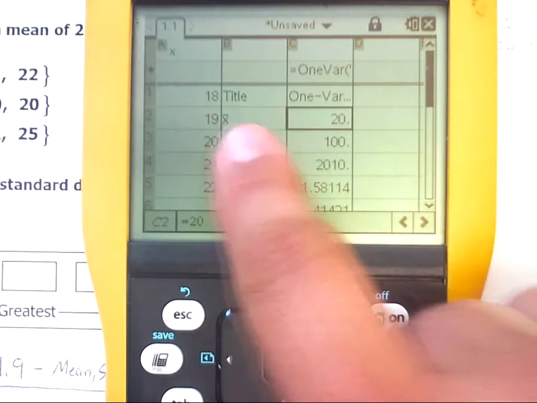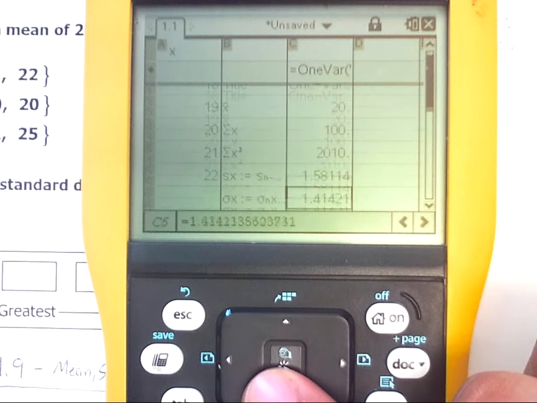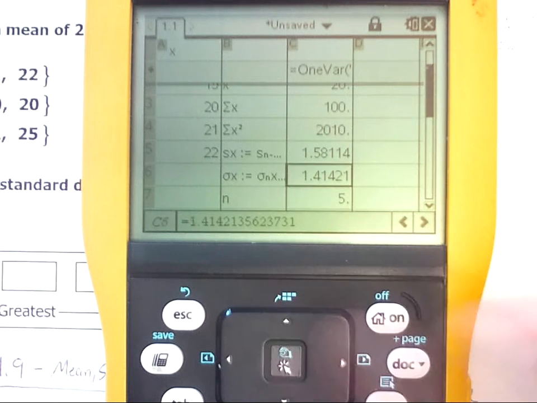So we're able to get the mean, which is 20, and the problem actually told us that. It said each of these data sets has a mean of 20. But we're going to scroll down until we see that standard deviation symbol. There it is, right there. So the standard deviation of the first problem was 1.41.